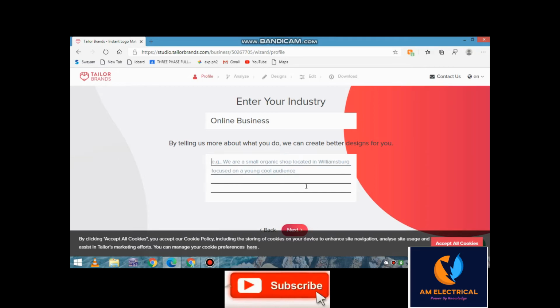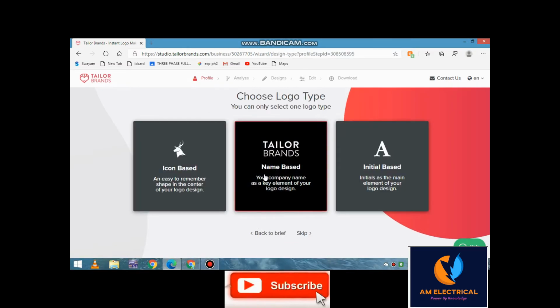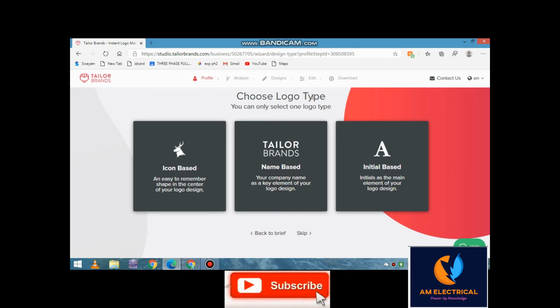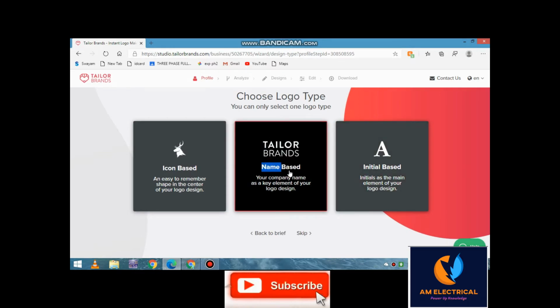Here you have to put the thing that you are trying to sell, for example, we are small, your location, and these things. Here you can choose logo type, icon based, name based, initial based. I am choosing name based.